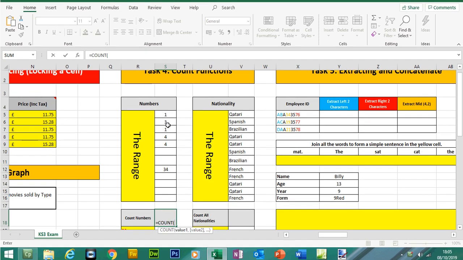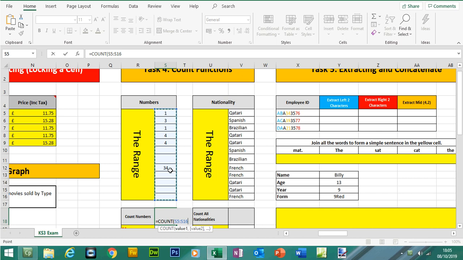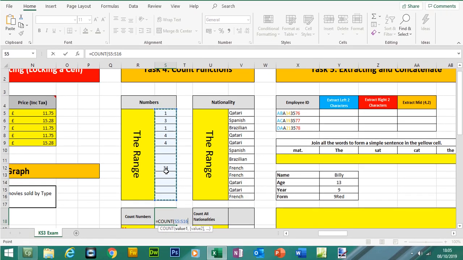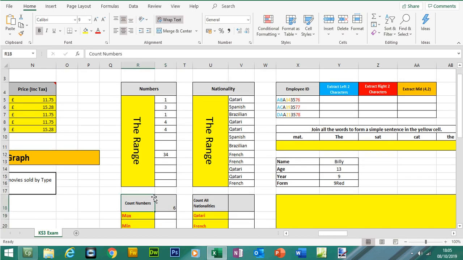Double click the count function to open a bracket, highlight the range, and what we should have is 6. So 1, 2, 3, 4, 5, 6 cells contains numbers. Let's close the bracket, enter. Yep, we've got 6. Now if I include another number within this range, you can see it goes to 7. Let's include another number, it goes to 8. If I include letters, you can see the letters are not being counted. Let's include another letter. Okay, let's delete the letters. It's not going to make any difference.